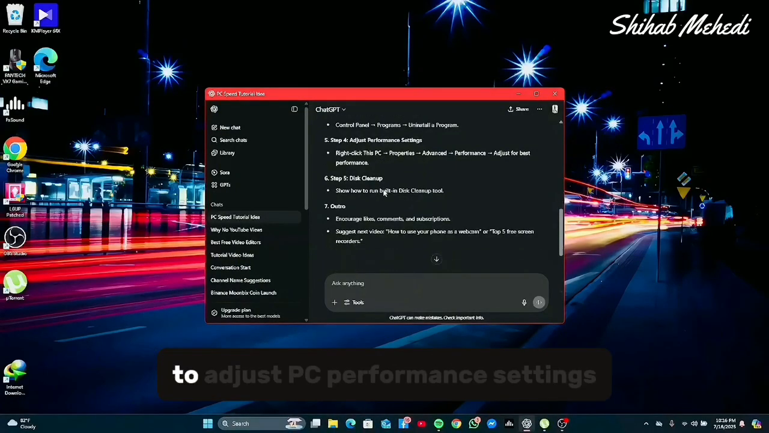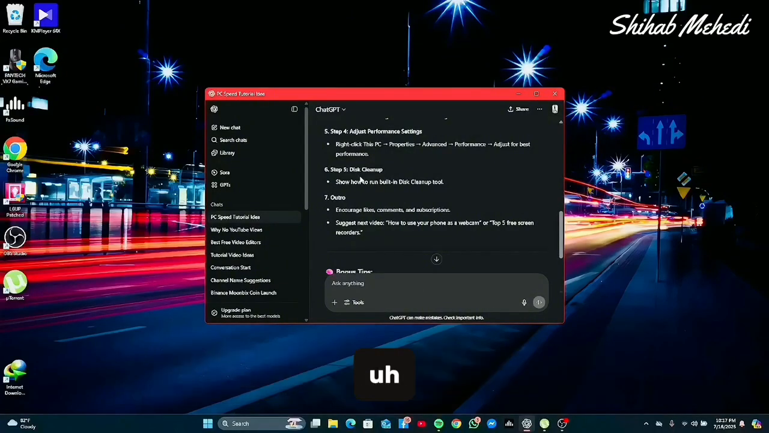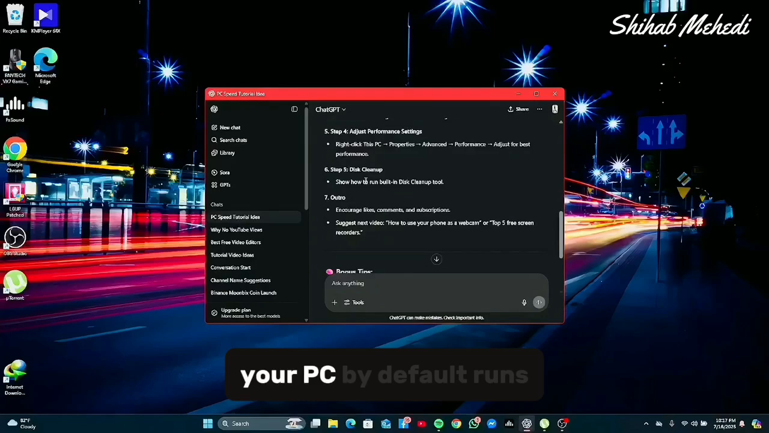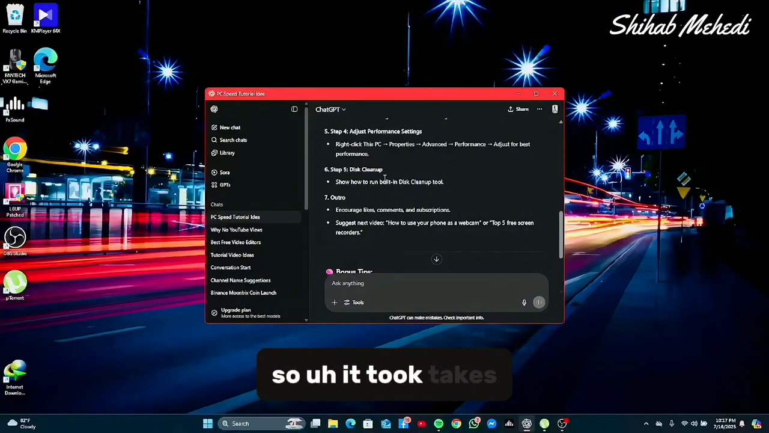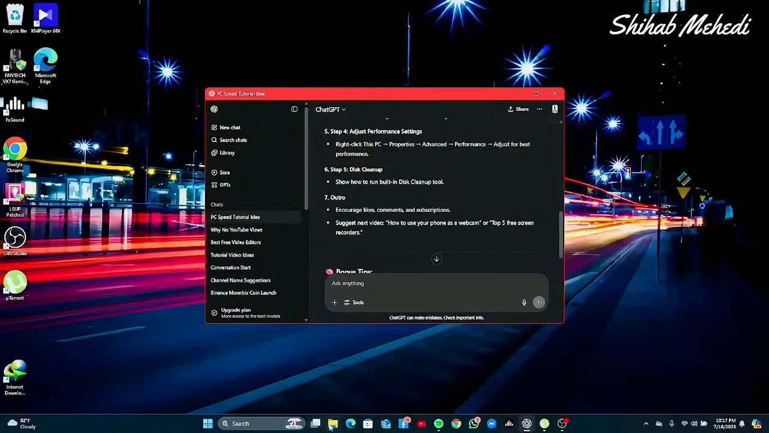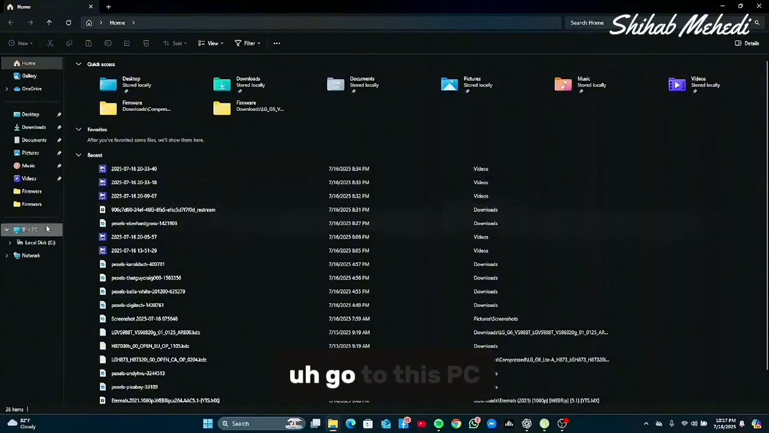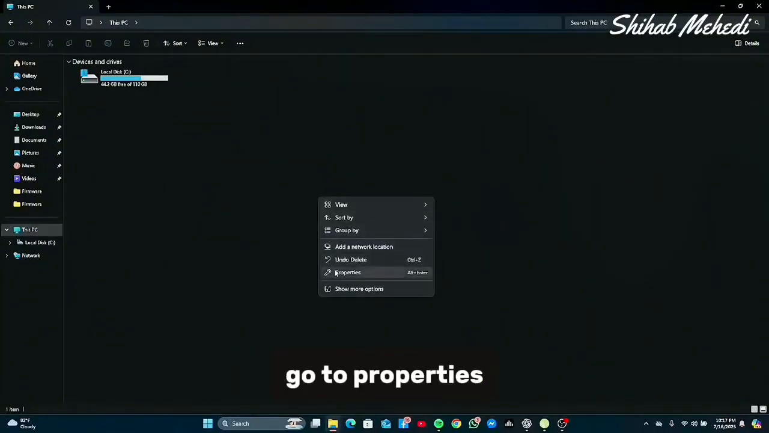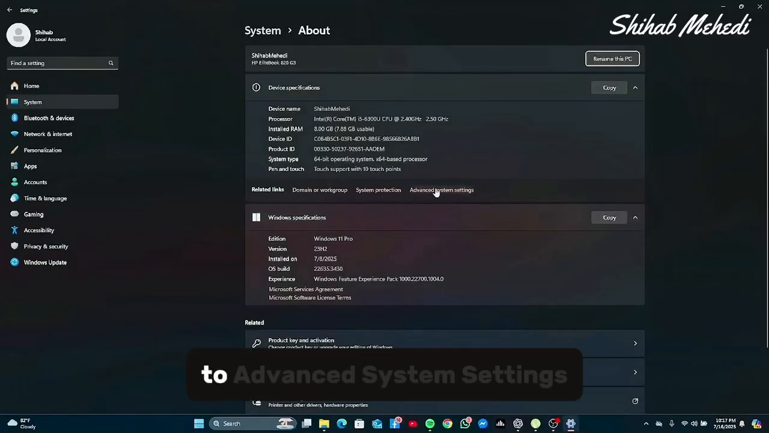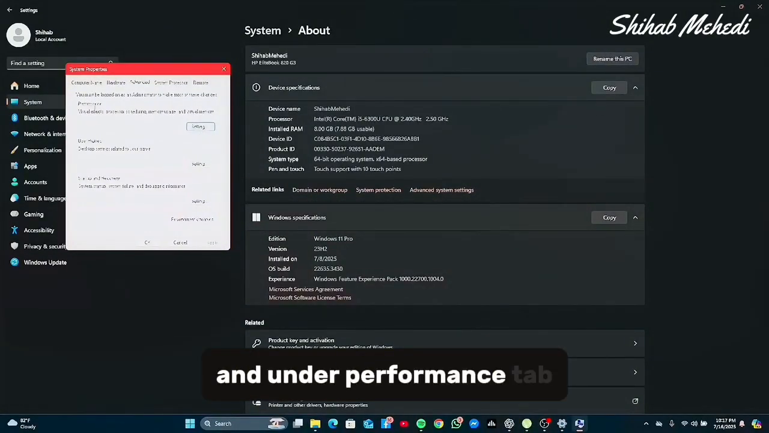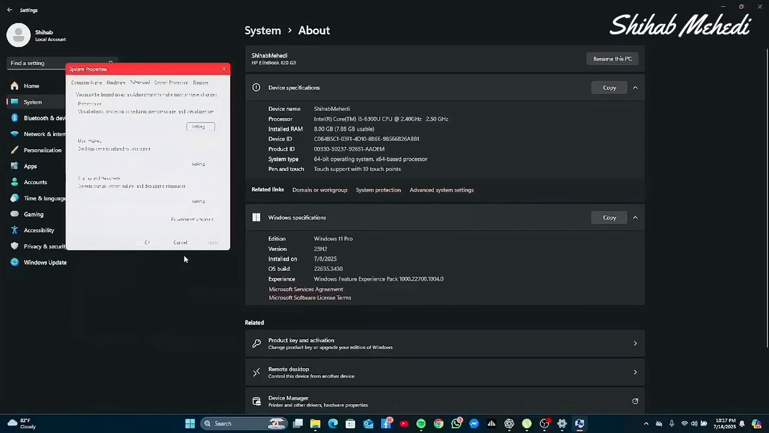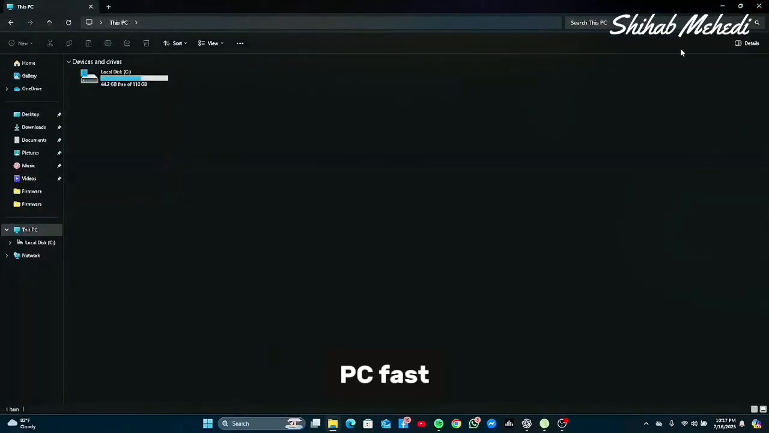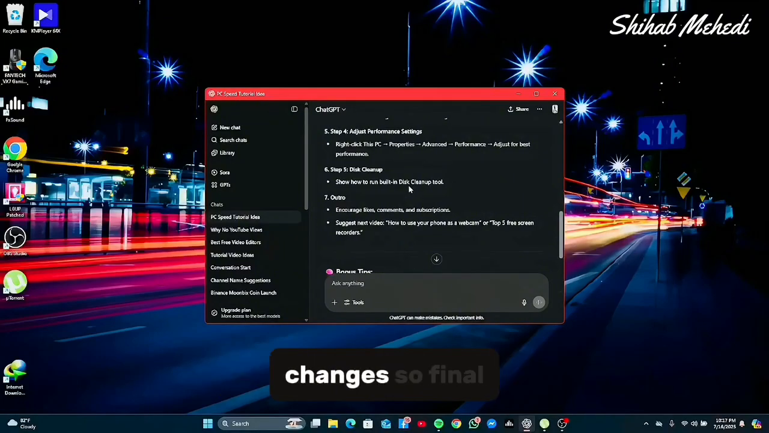Step number 4 is to adjust PC performance settings. The disclaimer is that your PC by default runs on balanced optimization performance, so it takes care of your battery life, et cetera. But what I'm going to do is go to the computer properties. Go to This PC, right click on the blank space, go to Properties, and here you will go to Advanced system settings, and under the Performance tab go to Settings and click this option, adjust for best performance, and click OK. Boom, this will make your PC fast. You will already notice the changes.